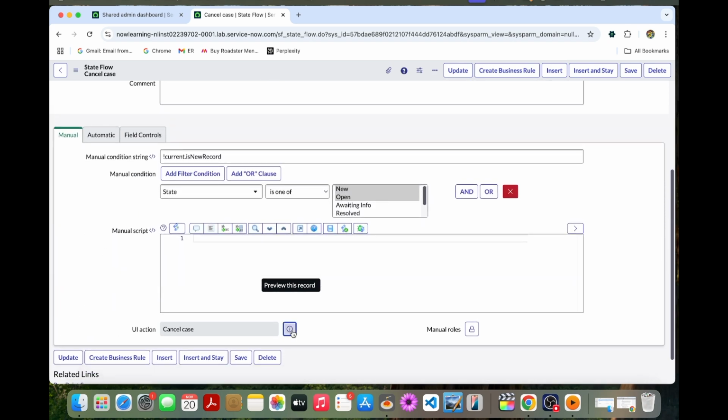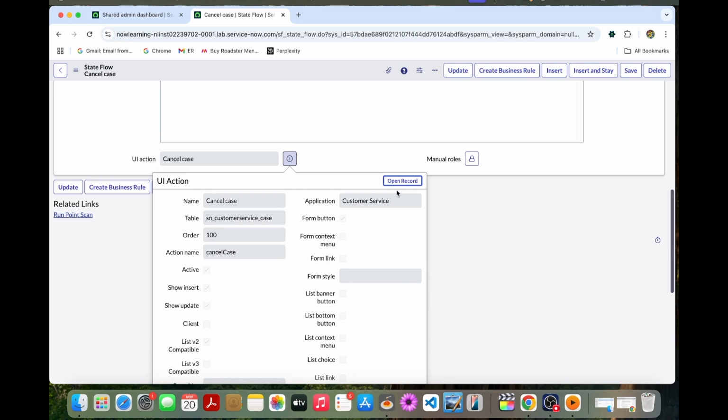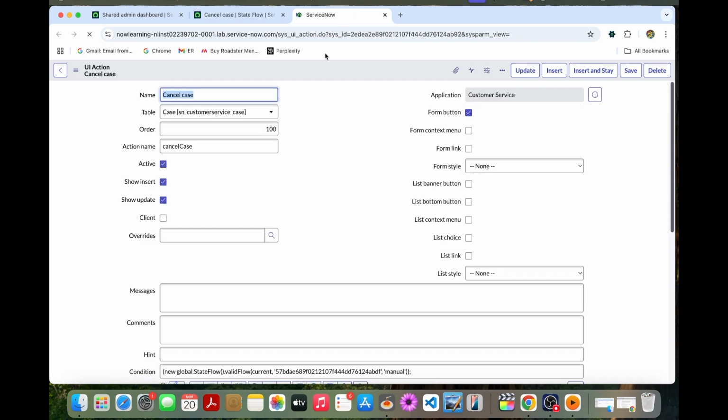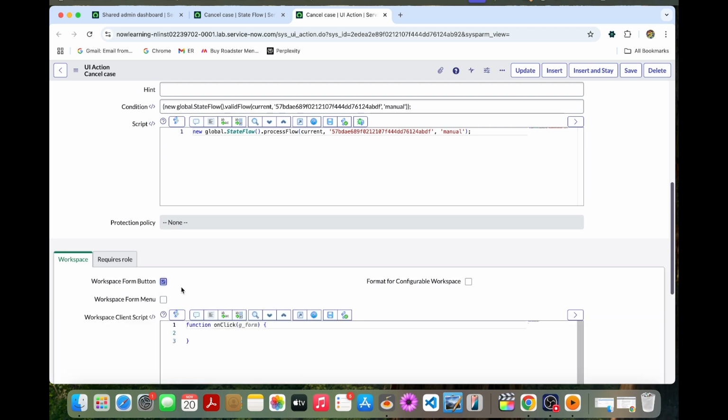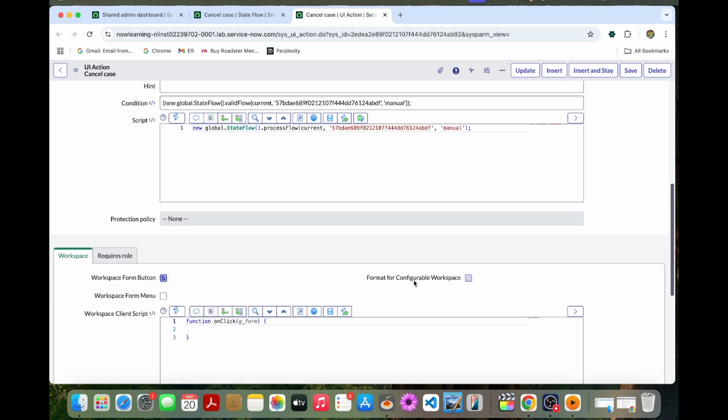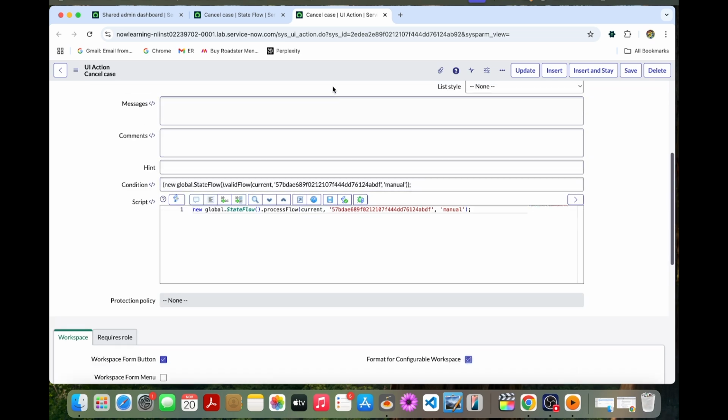Further, we can go to this UI action. The Cancel case UI action, which we have, is created automatically when we created this state flow. So here in the workspace tab, you can enable this workspace form button and also the format for Configurable Workspace as well. Then you can save this.